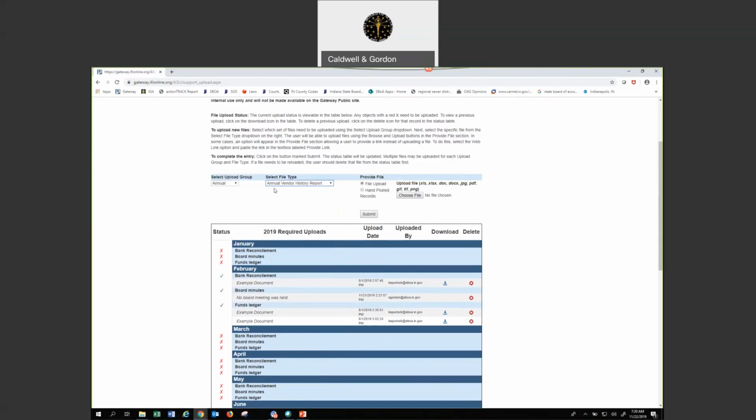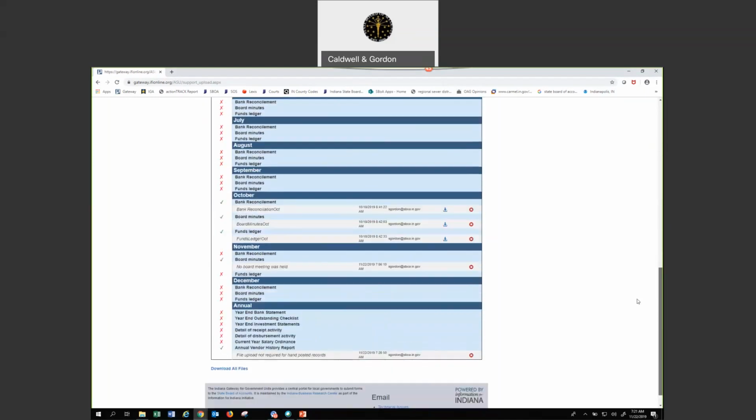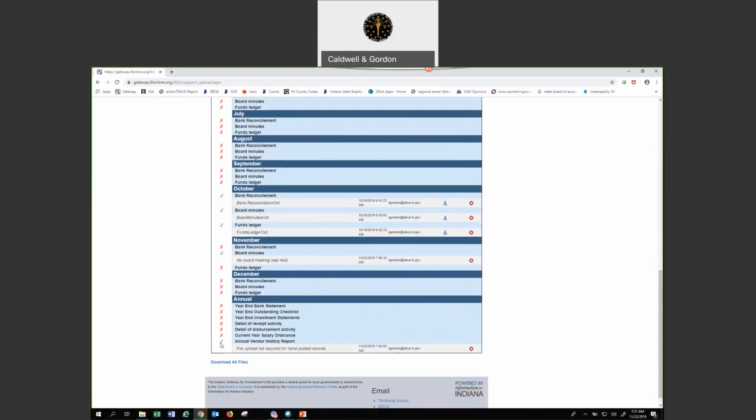So if I were to go ahead and upload the annual vendor history report, if I have a computerized system, I would go to the File Upload. For now, I'm going to pretend that I am a hand-posted unit and no upload is required. I will go ahead and hit Submit. And you can see here at the top it says that my submit was successful. So I'll go ahead and hit OK on that, and then I can come down and look and see that I now have a check mark by my annual vendor history report, and I know that that item has been completed.